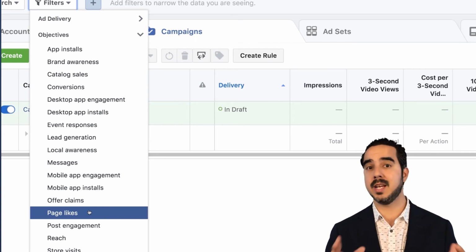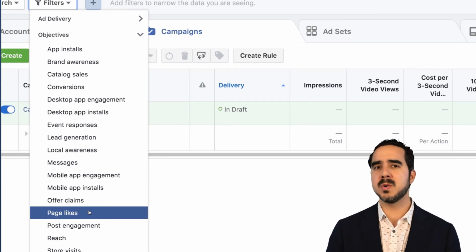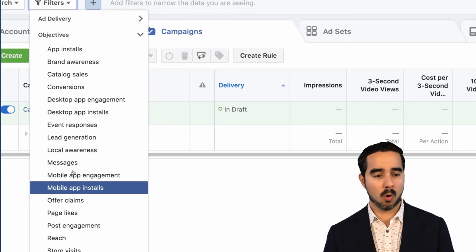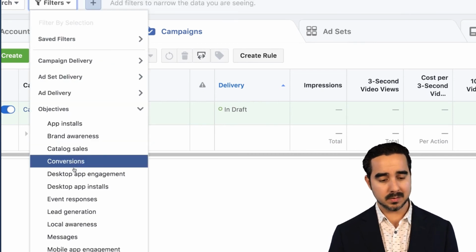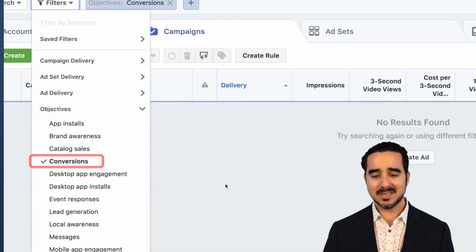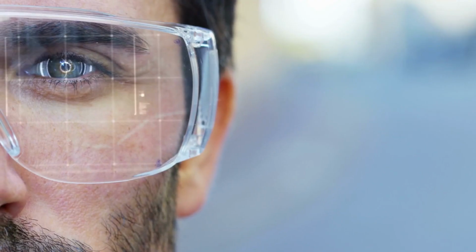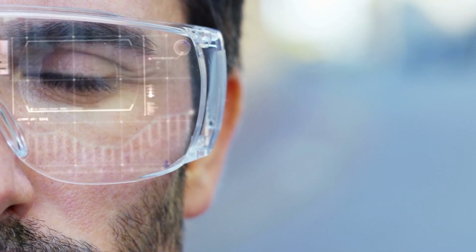Let's say that you have like 10 campaigns going on. You want to see what's going on with your conversions campaigns, only with those. Well, you go to the Ads Manager, you open up this drop-down menu that says filters, and then once I open it up, I look at objectives and I look at conversions. Once I select that, only campaigns whose objective was to get people to convert on their website are going to show up here. If I had another campaign that was a branding campaign, it doesn't show up. It's as simple as that. So it's a tool that allows you to easily see at a glance what's going on with your different campaigns.